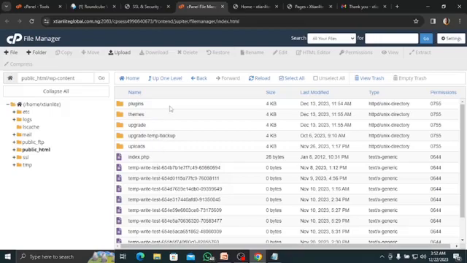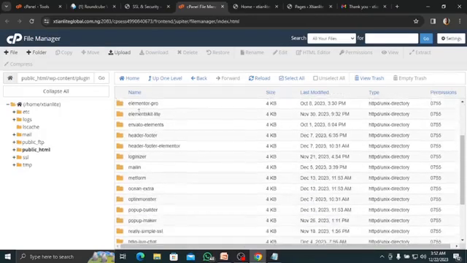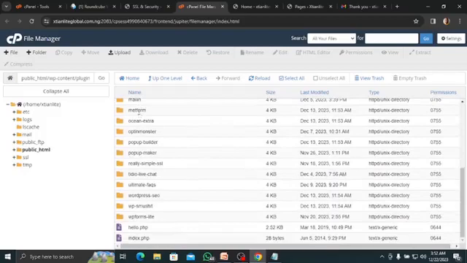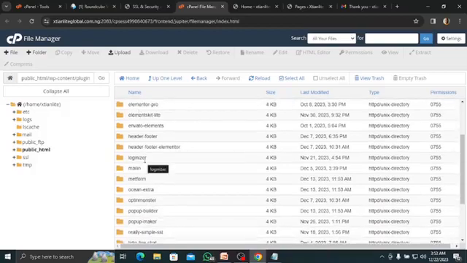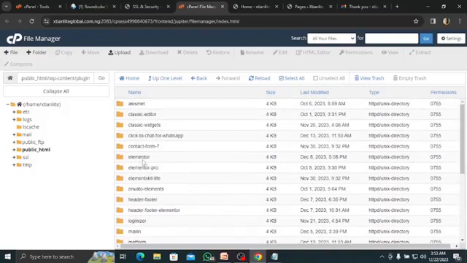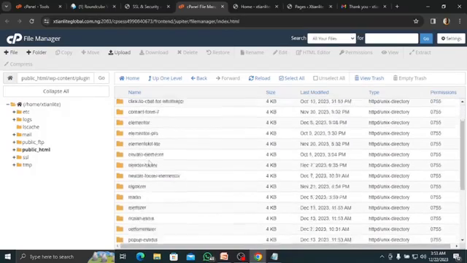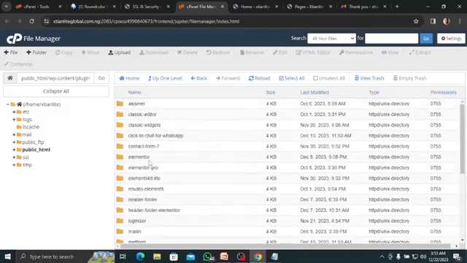So let me click on plugins. Let me show you something. As you can see, these are all the plugins that are installed on this particular website, stellarglobal.com.ng. In case you want to delete any plugins, you can come to this file and delete any plugin. In case you want to add, you can as well come to this file and add.